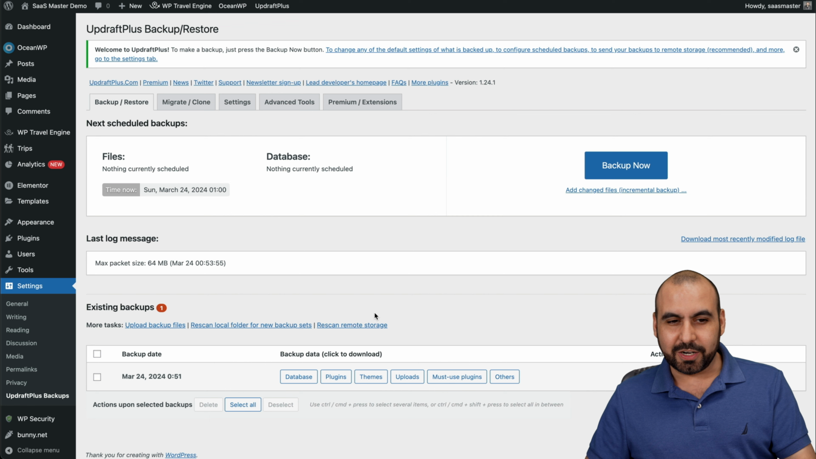If you go to your WordPress site, you go to Plugins, Add New, search for Updraft, and it's going to be this one right here. Once you download it and activate it, you're going to find it under Settings, UpdraftPlus Backups. And this is where the magic starts.